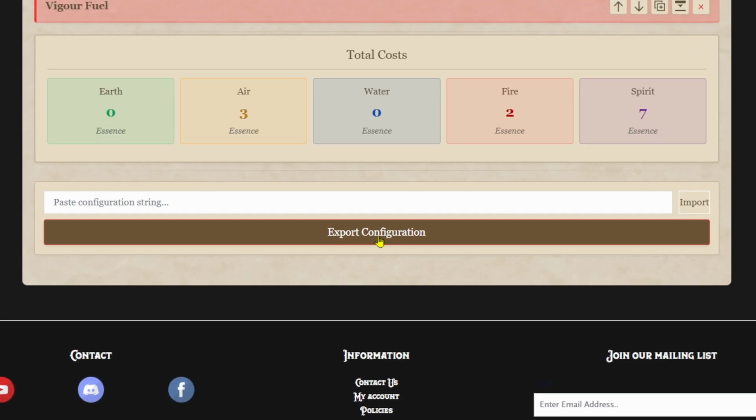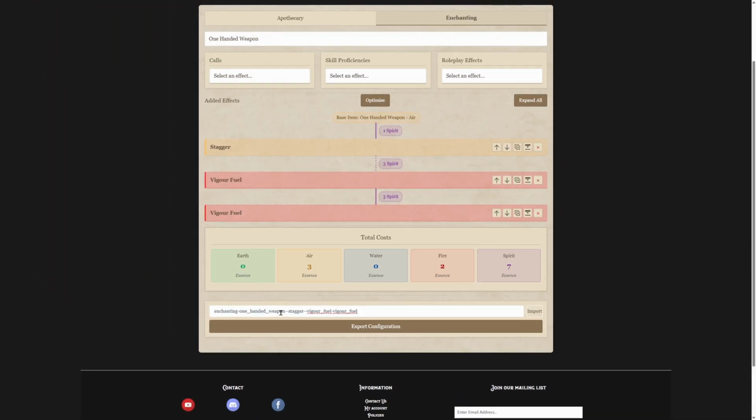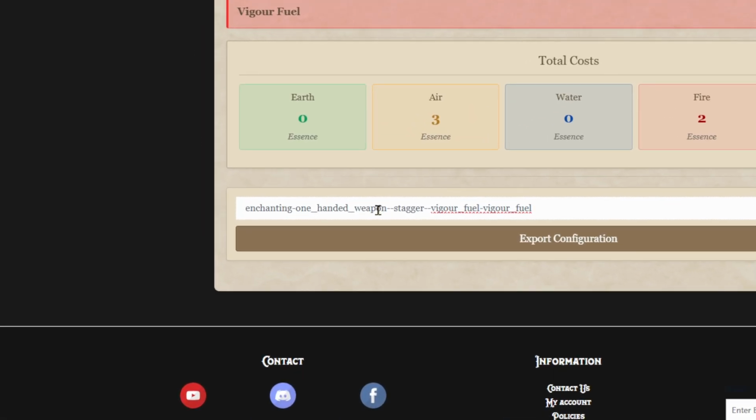Alright, say I'm really happy with this, but I would like my friend to have a look at it and see what they think. What we can do now is click the Export Configuration button. And what that does is simply add a string that you can copy and paste and show your friend.